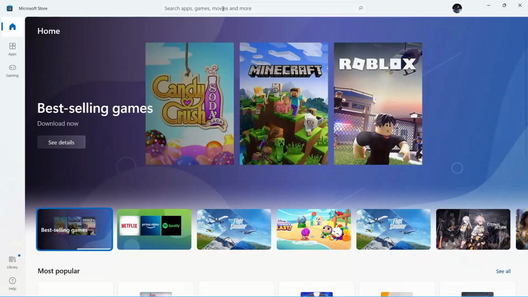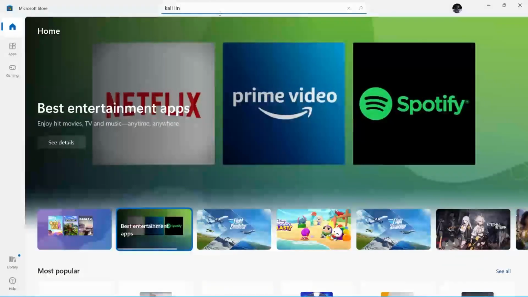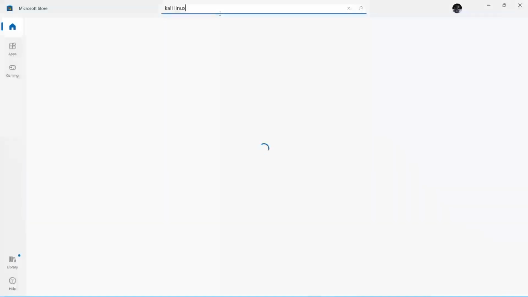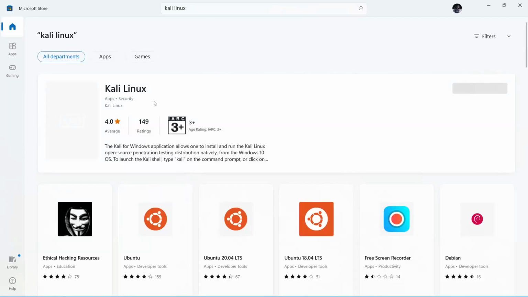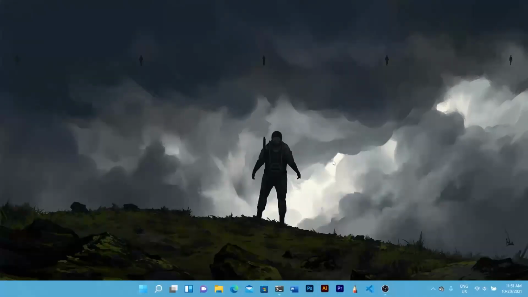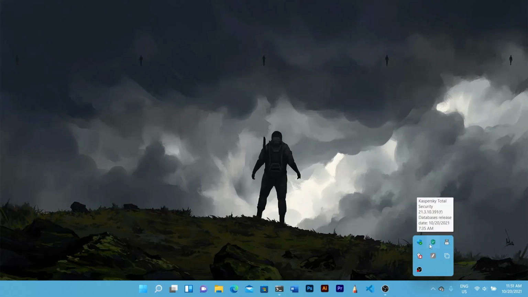Now you want to open the Microsoft Store and search for Kali Linux. When the result loads, just click on Get and it will install Kali Linux. We don't want to install this from the terminal because there are problems while updating or installing packages if you do it that way.